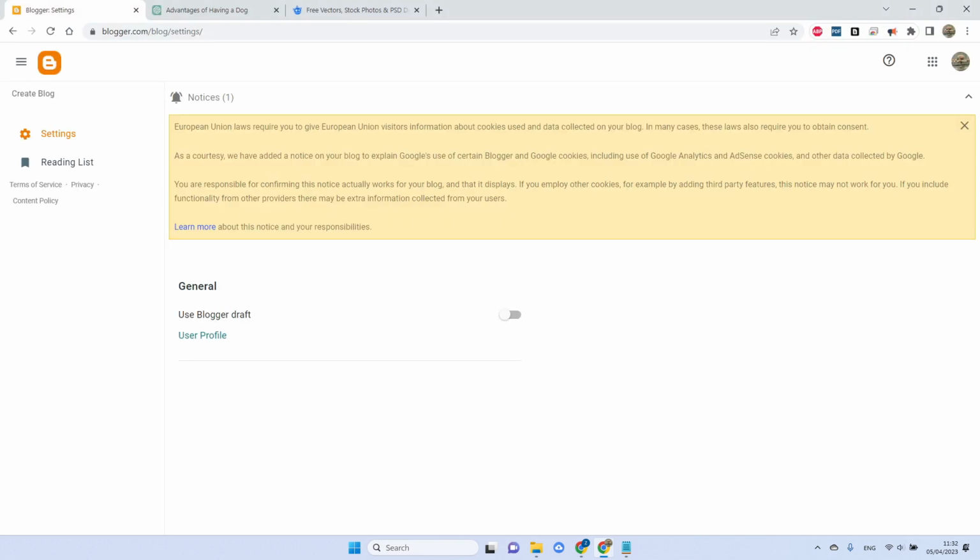Once we're signed in, we get this page. At the top, we get a warning that the visitors of our blog must be notified about cookies that our blog uses. Now, all blogger.com blogs use cookies, so Google provides us with a default warning. Unless you change anything that has to do with cookies, you should be okay, so I'm simply going to close this warning.